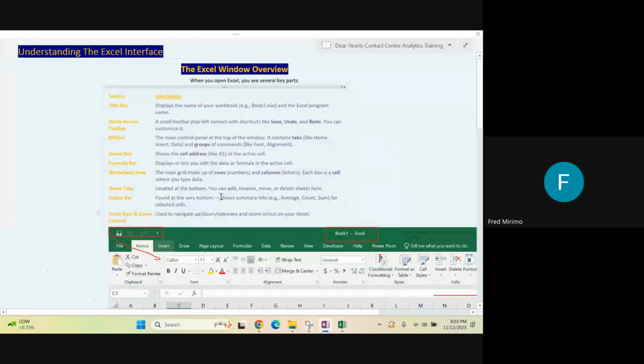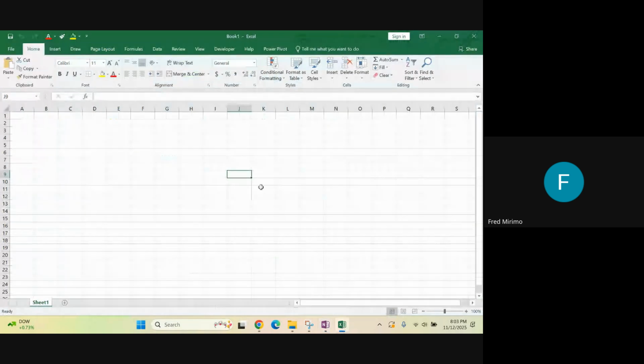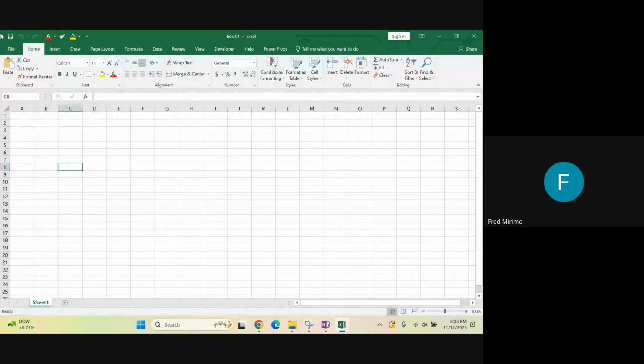So when I open my Excel, this is my Excel. What you are seeing here on the top left is what is known as the quick access toolbar. By default, it normally has these three shortcuts: the shortcut for saving, undoing, and redoing. But you can as well add many shortcuts as you deem fit.